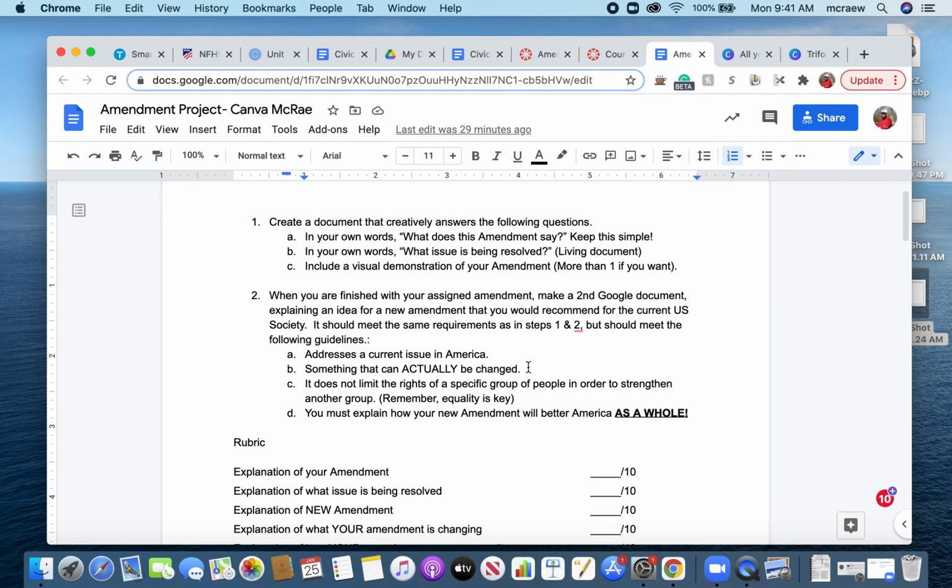Okay, I would like you to be able to explain whose rights would be strengthened through this. So, for instance, when you have the 13th, 14th, and 15th Amendments, you are strengthening the rights of African Americans. When you are passing the 19th Amendment, you're strengthening the rights of women. Okay? So just explain whose rights are being strengthened, how equality is being shown, and explain how your amendment makes America better as a whole.